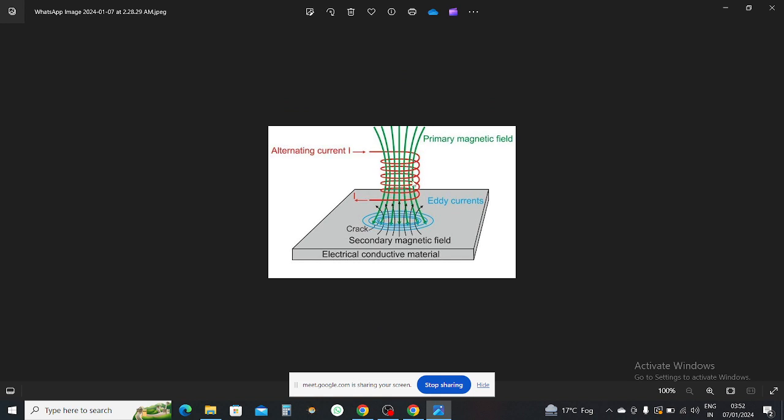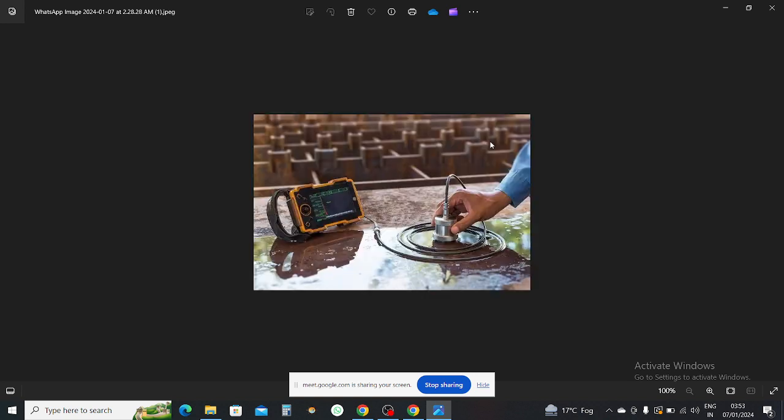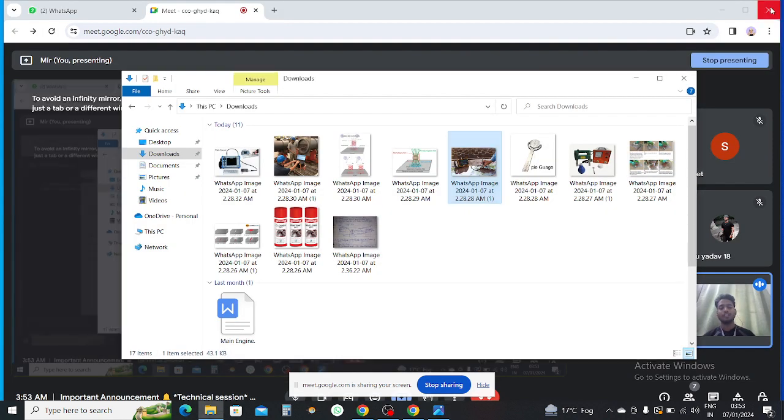This is another picture: the alternating current is given by the holder, with the primary magnetic field and the secondary magnetic field. If there are any cracks disturbing the eddy currents, it will be observed by the receiver. If you have questions, you can ask. I'm done.